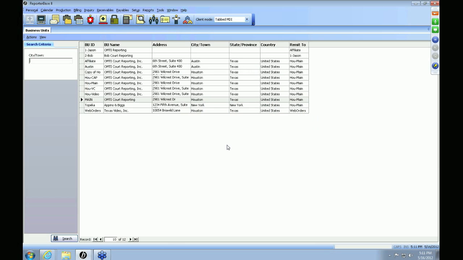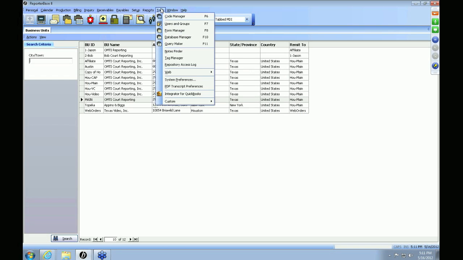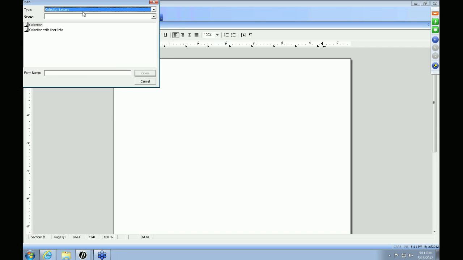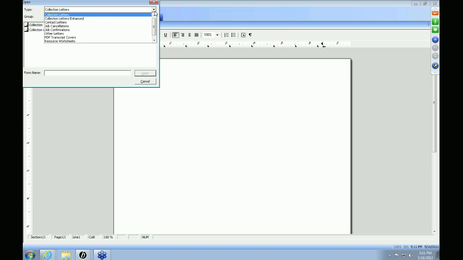So the next thing we're going to cover is under Tools, Form Manager. This is where all the forms within the RB8 are stored. If you go to File and go to Open, you're going to see the type. Use the drop-down, and it's going to show you all the different types of forms we have in the RB8 system.